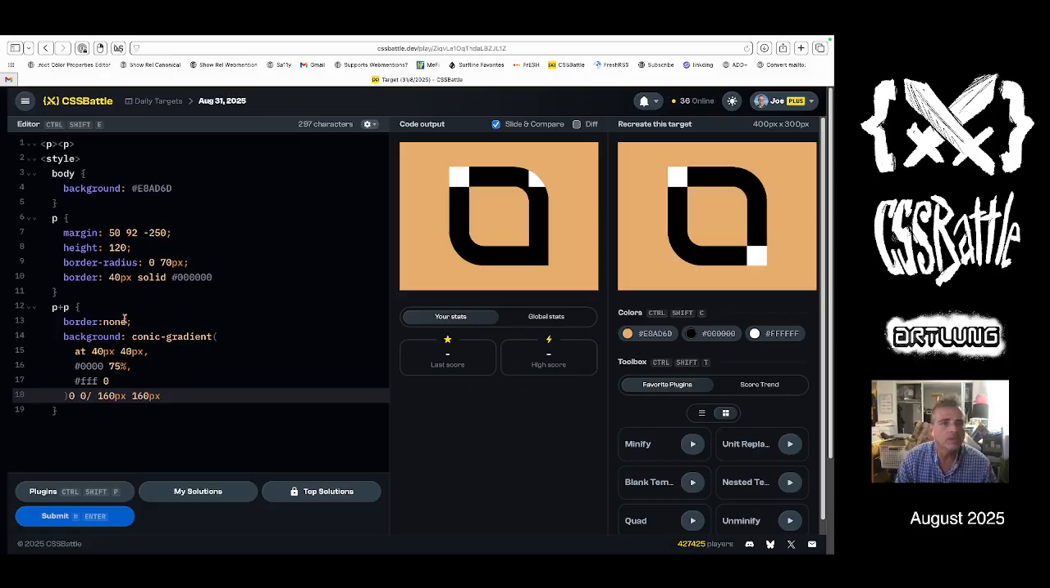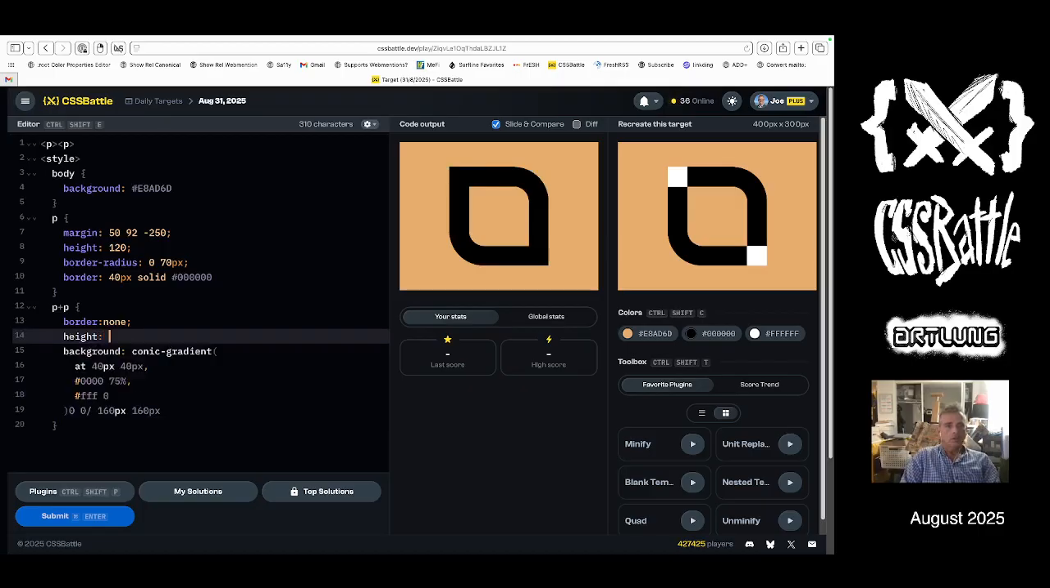Oh, and I guess we need to make it taller, don't we? We need a taller height. We absolutely need that. Oh, and worse, so here's the height. Height is 200.